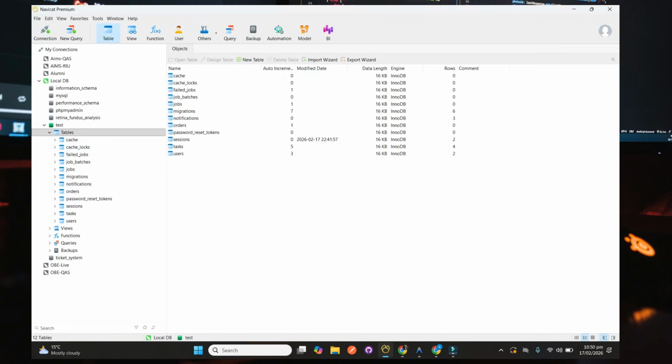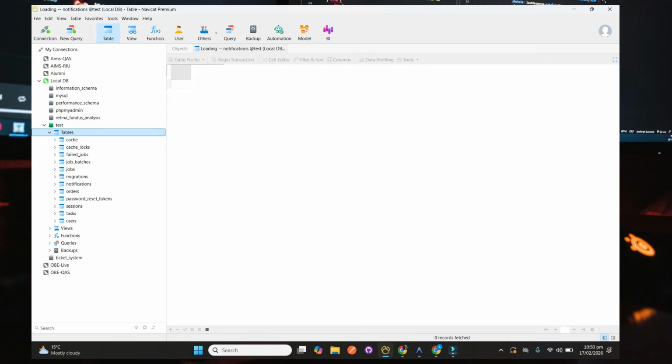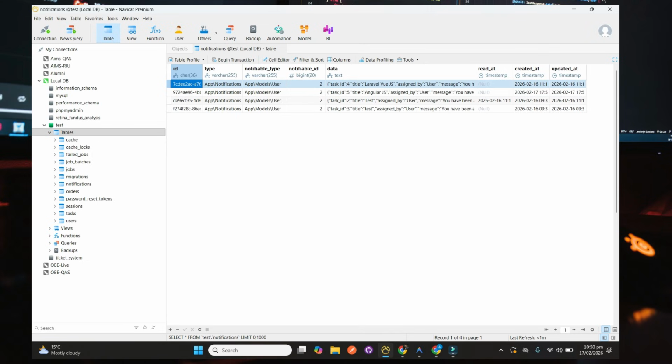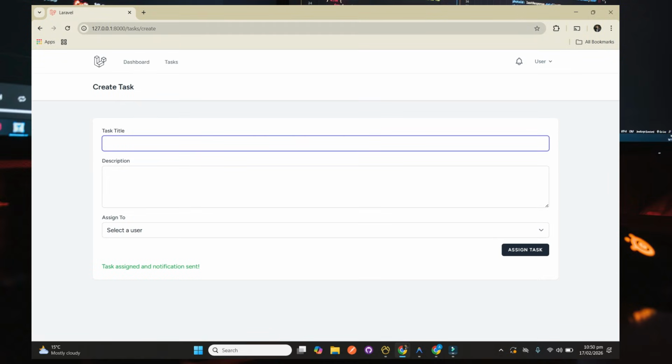And also I'll show you from the database. This is my database, and I'll open the notification table, and here you can see I have the data: task ID, assigned by user, and message as well. All the data here is in the notification table that I am storing, and I'll also show you from the code side. But before that, I'll open another user account that is already open in another browser.